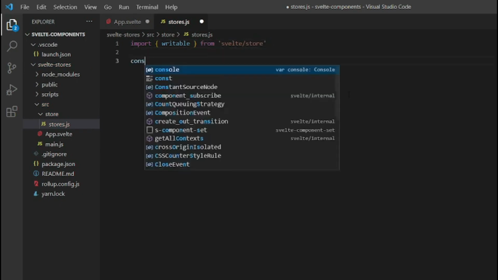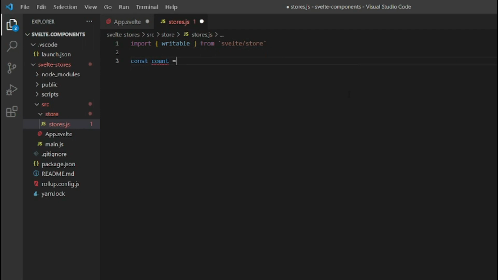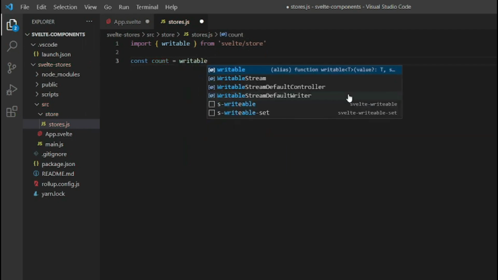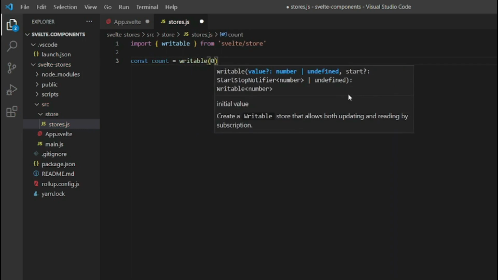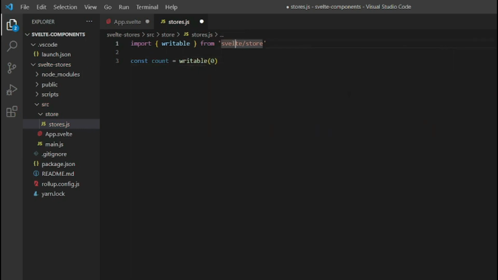Let's assign the value to a constant called count. And the initial value of count will be 0, which we can pass into the writable function as an argument. And there we have it. We have created our very first store in Svelte. Let's export the store to use it in the other components.